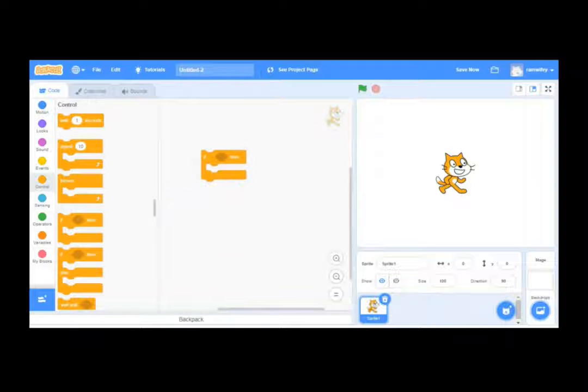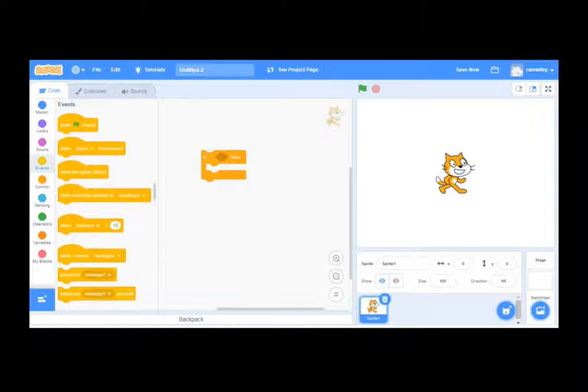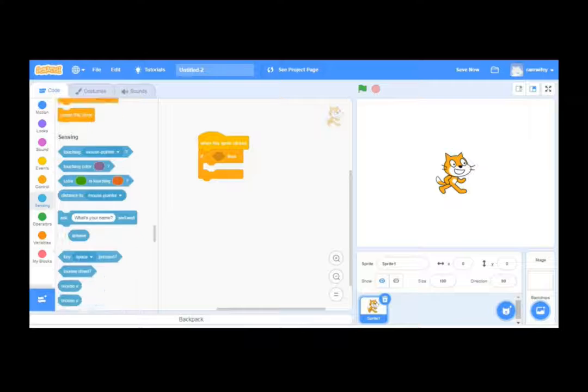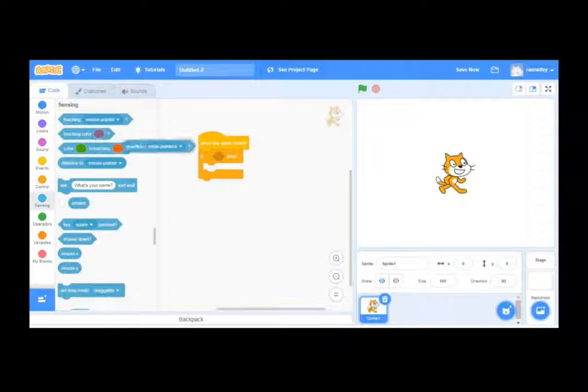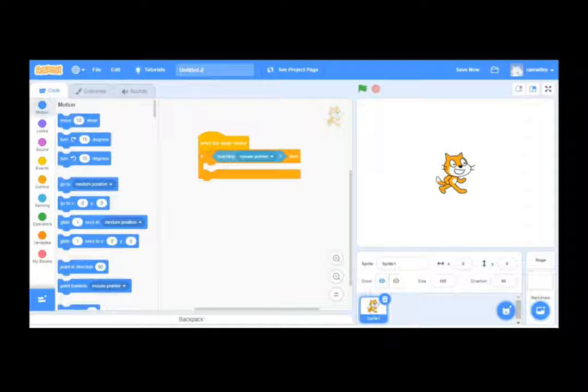Drag and drop the if block to the script area, and I use the control block when this sprite clicked. Here the condition is touching mouse pointer. So as I touch the mouse pointer, the sprite has to move 10 steps. Now I'll check. As I touch the sprite, it moves 10 steps.